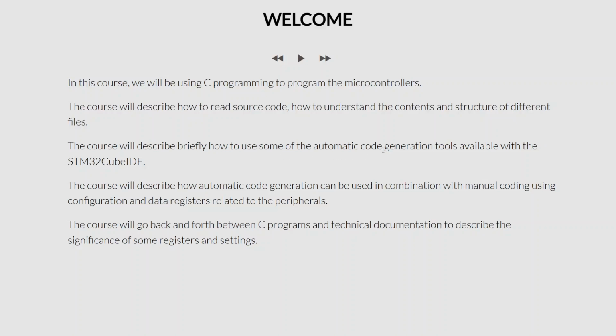So again, in this particular course, I will talk about how you can use some of the automatic code generation tools available with the STM32Cube IDE. And there are some which are quite useful and which I believe are recommended for a new user. But then again, I do not believe in using only automatic code generation tools. So therefore, I will talk about how you can combine these two. That is how you can optionally use some features from the automatic code generation tool and in other cases write your own code in order to develop your own projects.